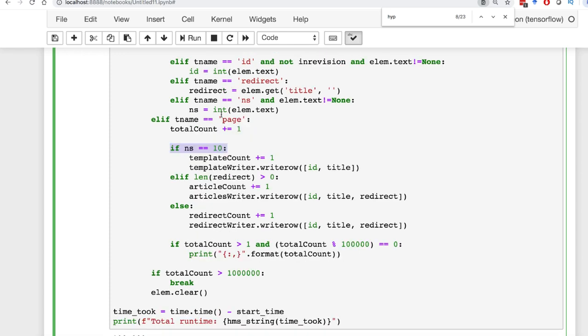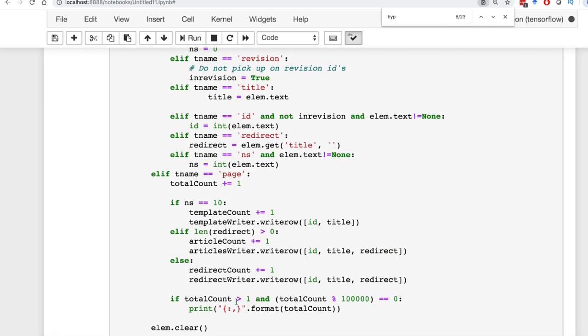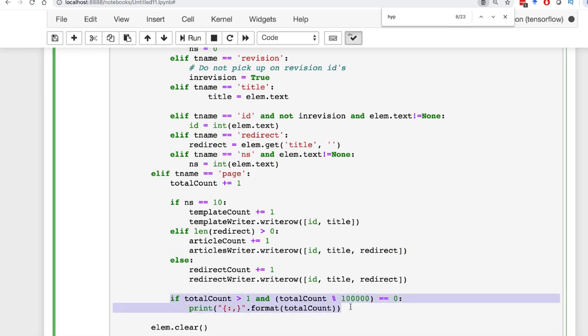Then when we hit the end of each page, so we're done with a page, we've hit that opening page and then the ending page tag that shows that we now have the page in its entirety, now we can write it out. If it is a NS10, then we know it's a template page, and we write that out basically as the ID so that we know the IDs of all the templates. Then we write out the redirects and the articles. And we display some status information here.